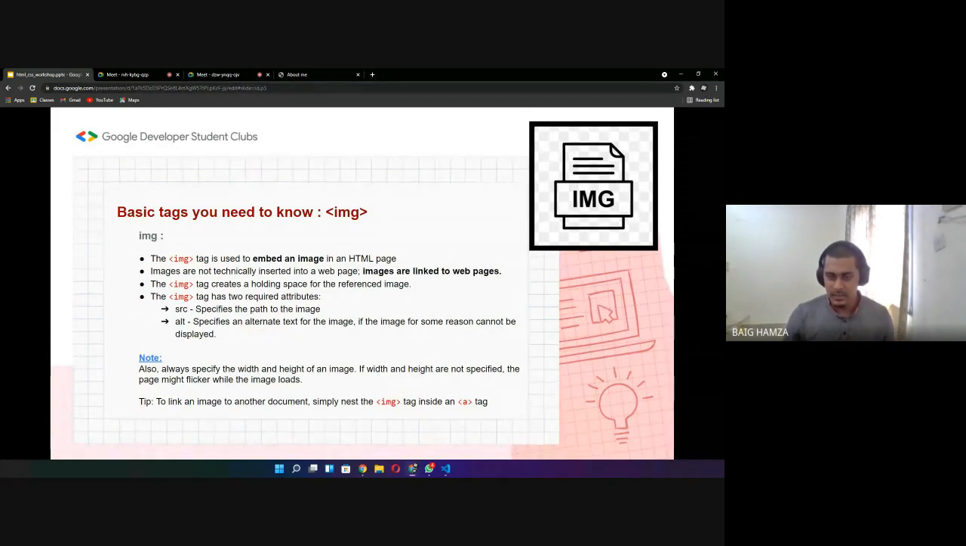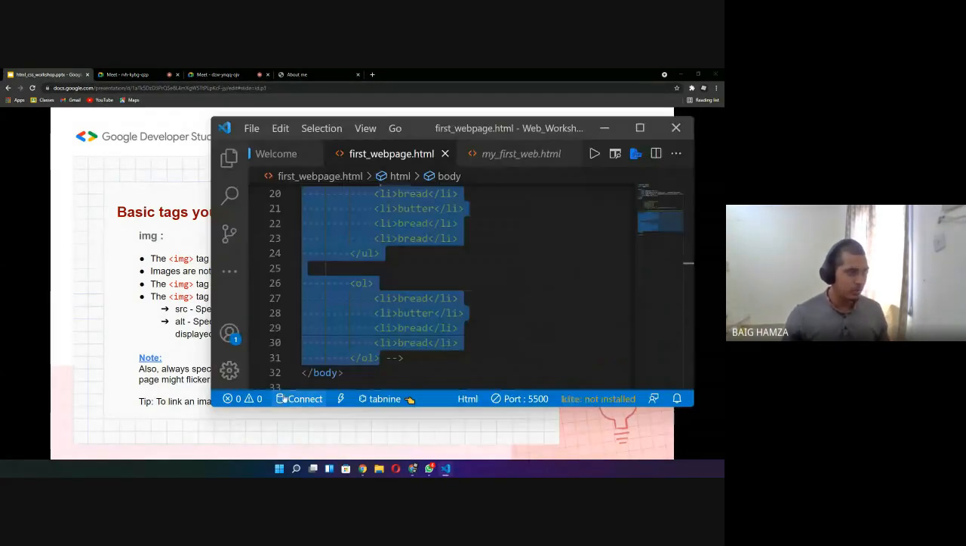One more thing, just to create that concept: the image tag actually creates a holding space. It holds your image and the reference image for your website. Now, there are some basic attributes, some important attributes which we'll be looking at once we go to code.